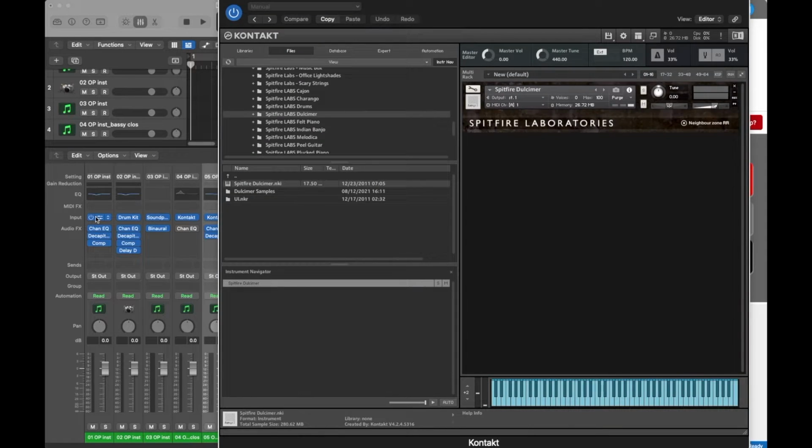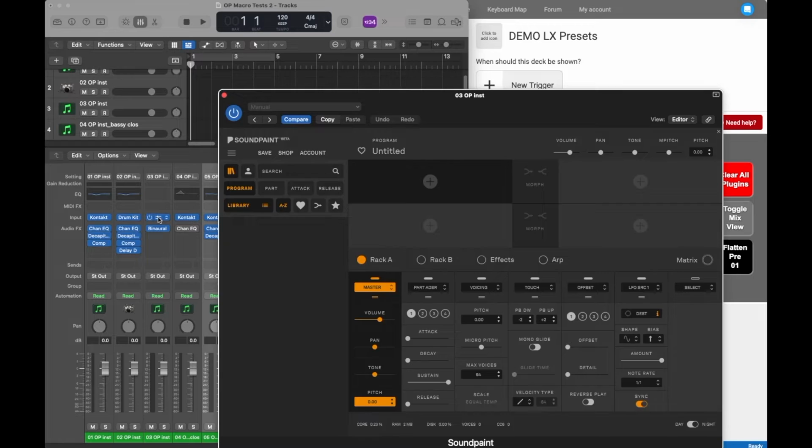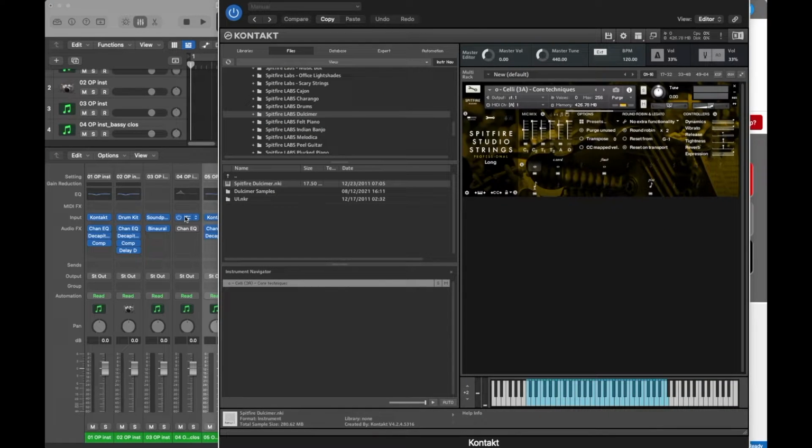So we'll open that up. You can see you got some Spitfire stuff, got a drum kit, got some Soundpaint. And then over here we have a string library, even have the mics set as I saved them.